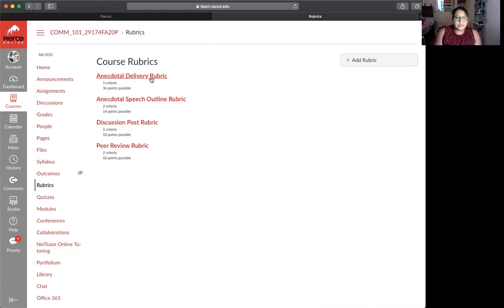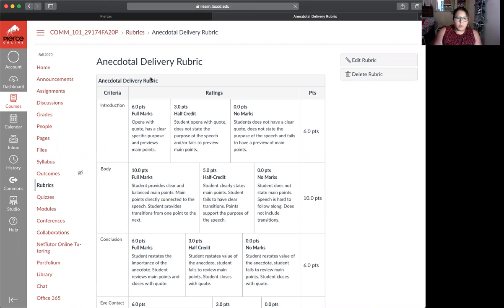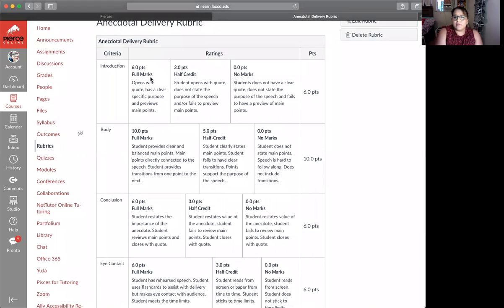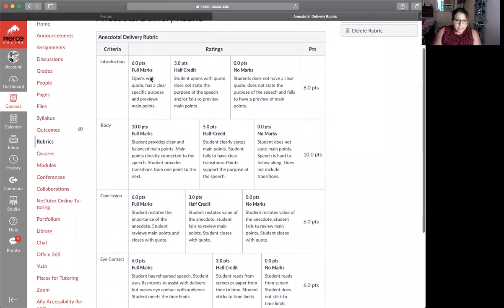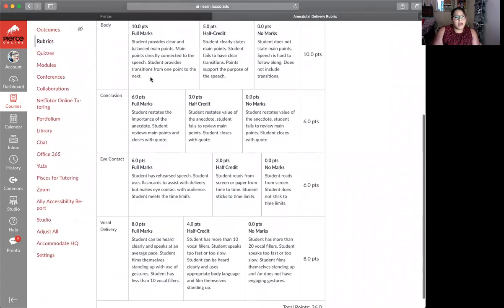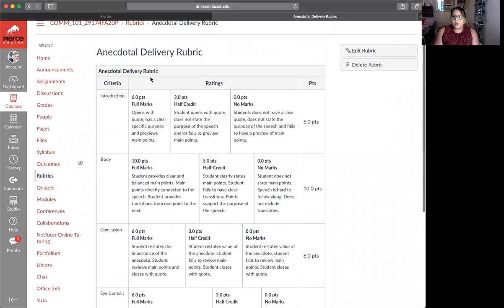So with that being said, let's go quickly over the anecdotal delivery rubric. The anecdotal delivery rubric is out of 36 points and it covers 5 different categories. So let's quickly go over the categories. The first category is the introduction, which is out of 6 points. For this category, I'm going to be looking that you have a full introduction. If you are curious as to what the introduction should look like, please refer to the unit in which we talk about outlining and introductions and conclusions. That should give you a good idea on that.